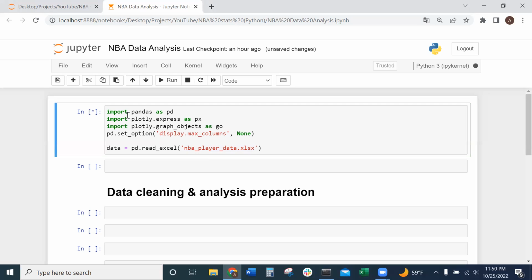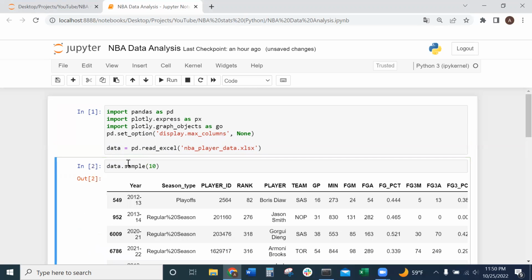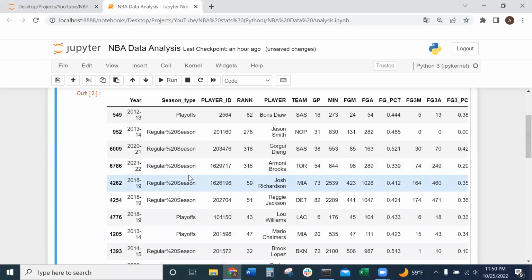So we have our bringing in our pandas package, because what would we do without it? Plotly is my personal preference for data visualization in Python. And then this argument here is just so we can see all of our columns in a wide data frame. So here we are defining our data frame. This is the data that we scraped, and we're just going to call that data. So let's take a look at our data frame here. Sample 10 random records. Okay.